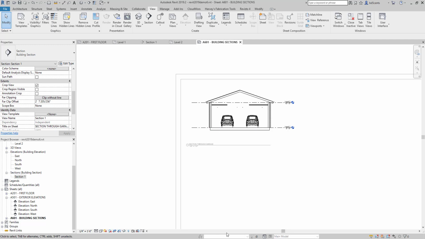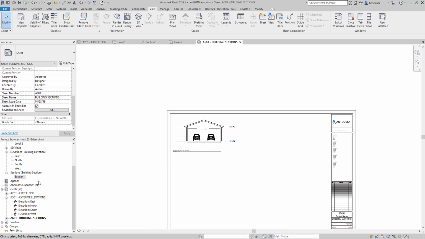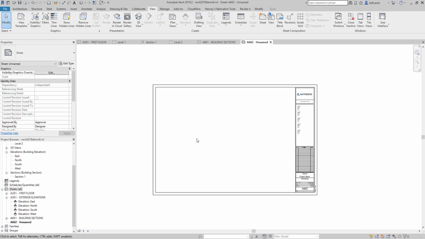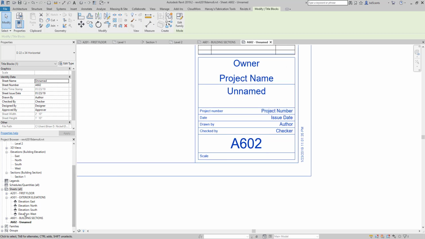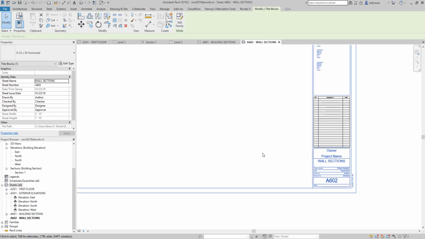So we're going to make a new sheet for wall sections now. So we're going to deactivate this view. We're going to go into sheets and create a new sheet. And it's going to be a D-size sheet again, as all of our sheets will be. And we're going to call this one A602. And it automatically did that because it remembered the last number that I had named that sheet. So I can update the name of this sheet to say wall sections. Enter.